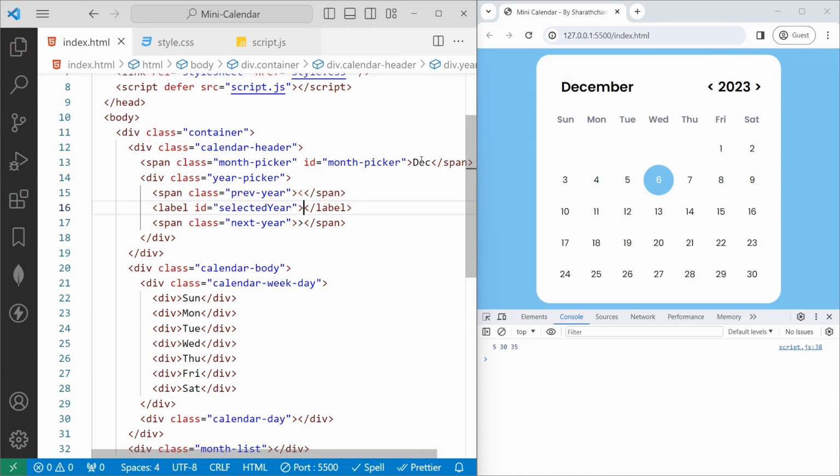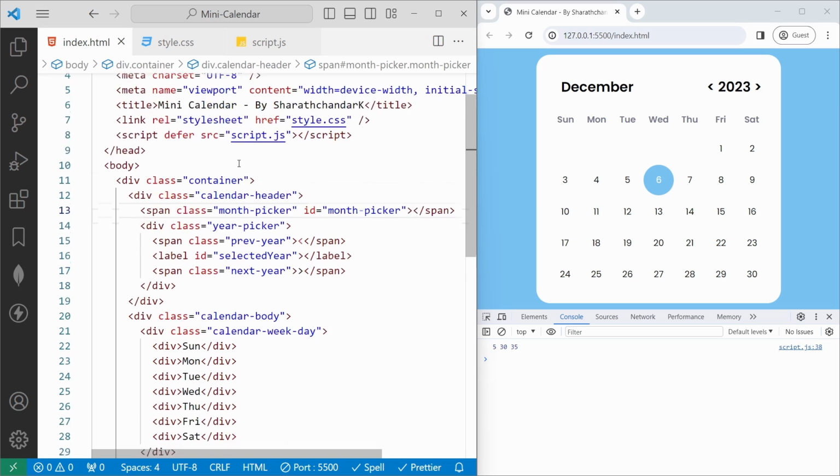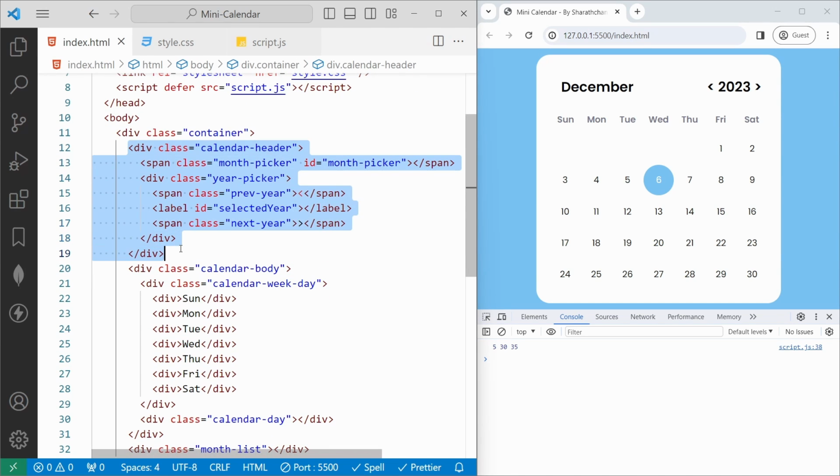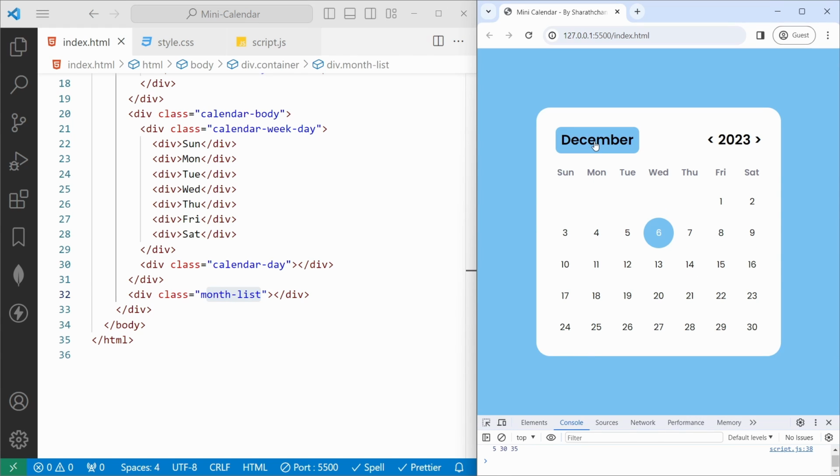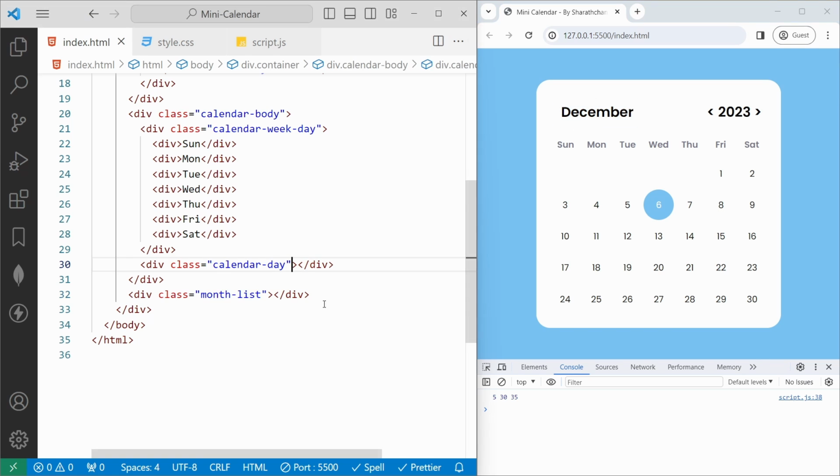I will remove these values from here. Right now we have made all the elements dynamic. Now the one thing that is missed: we need to add the month list here. If I click this, we need to open the month list, right? So for that, first we'll load the month list.